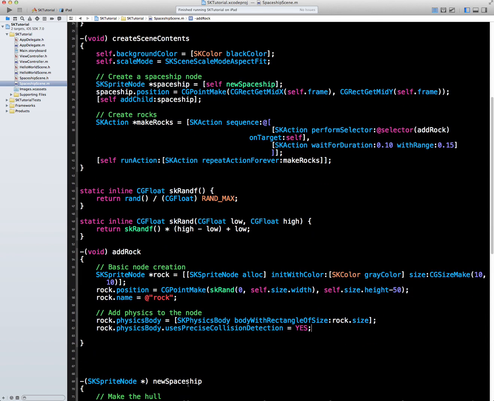What that does is that it will be very careful to apply collision to all these rocks, because we have a lot of rocks here. So we need to set this property to yes. If we only had a few rocks, we didn't need this. But since we have a lot of rocks, we tell the physics simulation that you need to make sure to check for collision detection on all of these rocks. It's very important, so we tell it to do that. And then we add nodes to the scene. So self.addChild(rock).